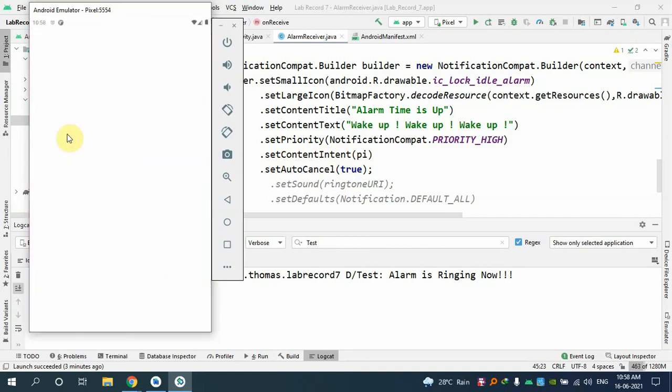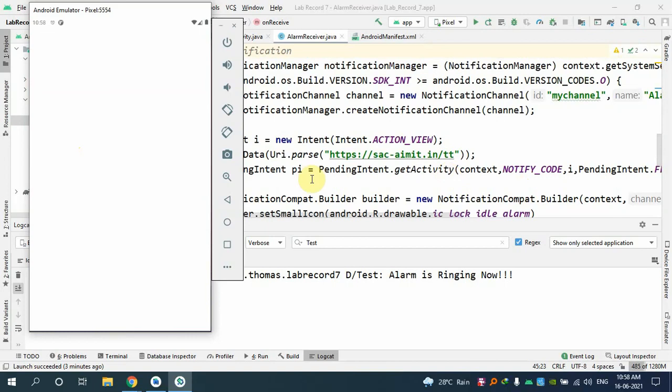I've tapped on it and it is taking me to a website. It is taking me to another activity because I've given the pending intent like that. And to open a website which is sac-amit.in/timetable. Is it taking me there? Yeah, it is taking because I gave the URL like that. When you tap on the notification, take me to this particular place.